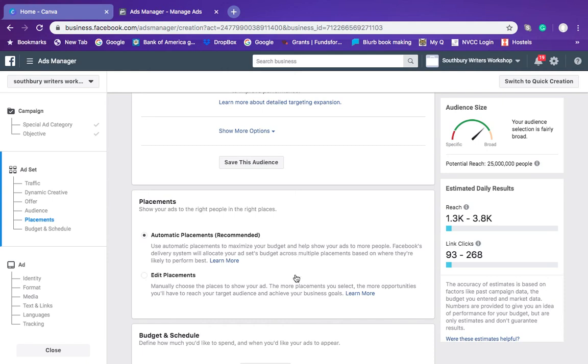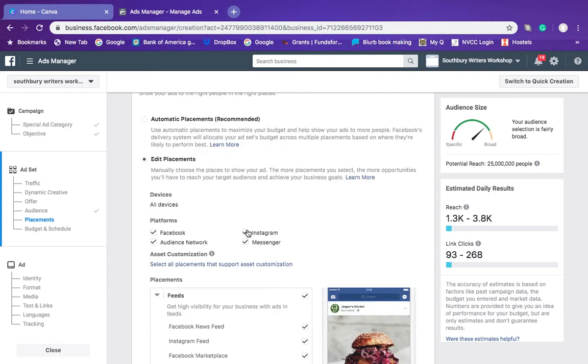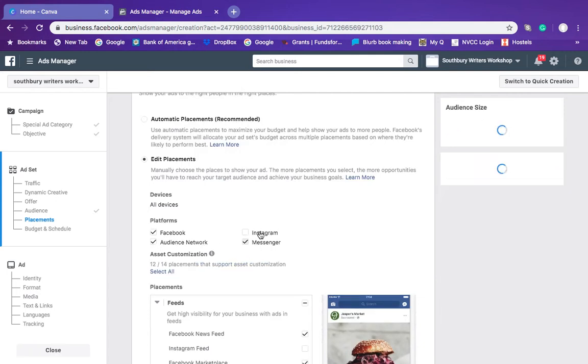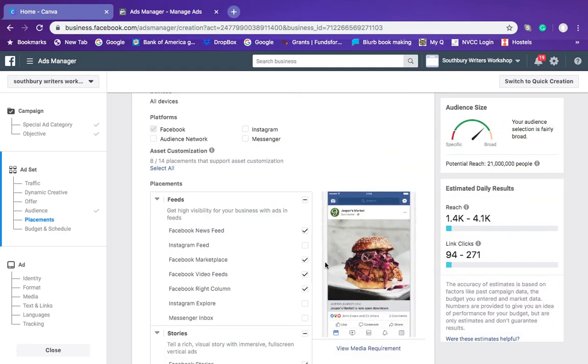So this is actually where your ad is going to be shown on YouTube. You really don't want to do automatic placements. You're just going to end up burning your money. So you do edit placements and uncheck everything other than Facebook. Instagram, if you're going to do an Instagram ad, you want to do it only for Instagram. I find it works a lot better. And then do Facebook ones only on Facebook. Then you go down and uncheck everything except Facebook newsfeed.